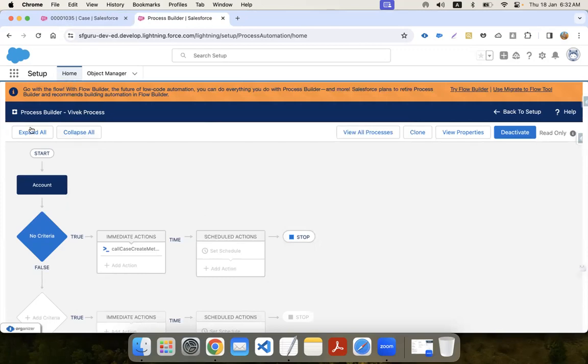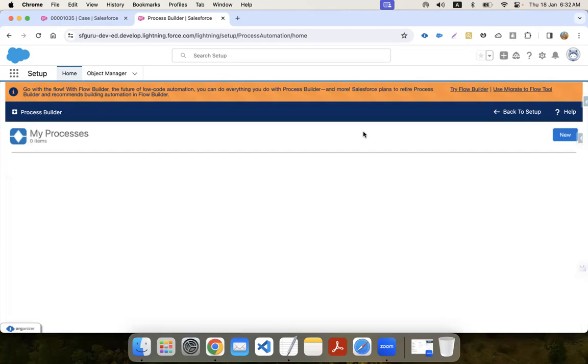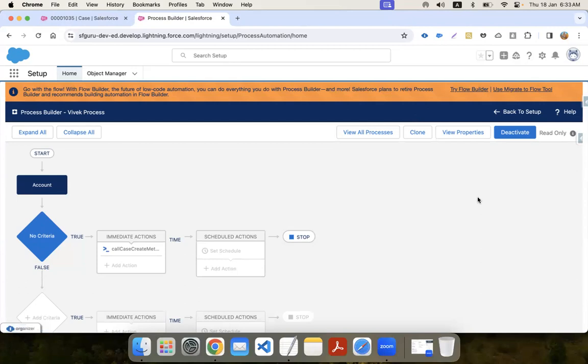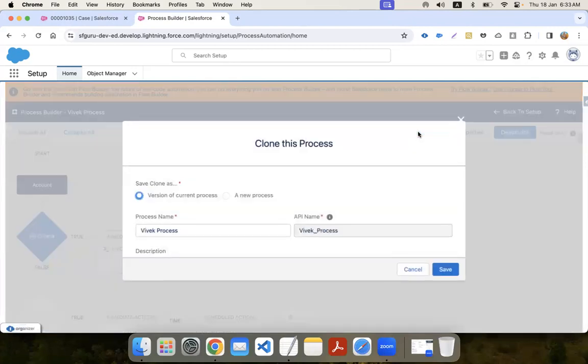So to make changes to this existing, already activated process builder. See, this is an already activated process builder. We are in the all processes list. So what happens if there is some issue in an already deployed process builder and you need to make changes? You have to open that process builder first, then clone. That time it will ask whether this is the same process or a new process.